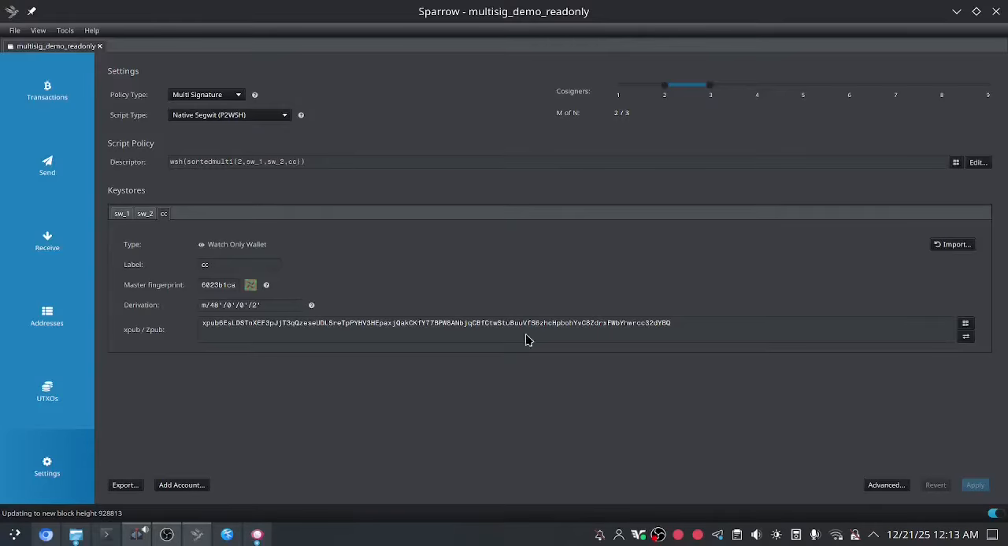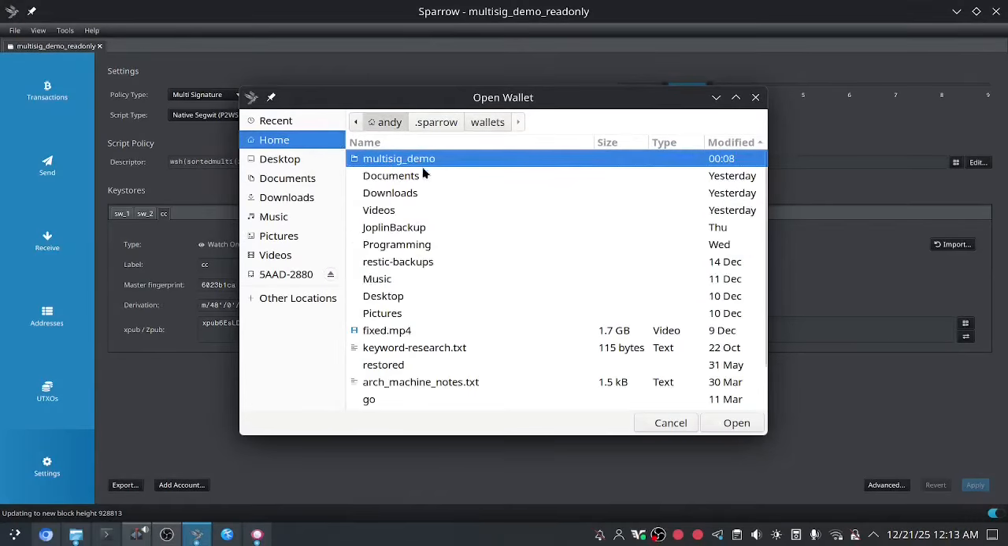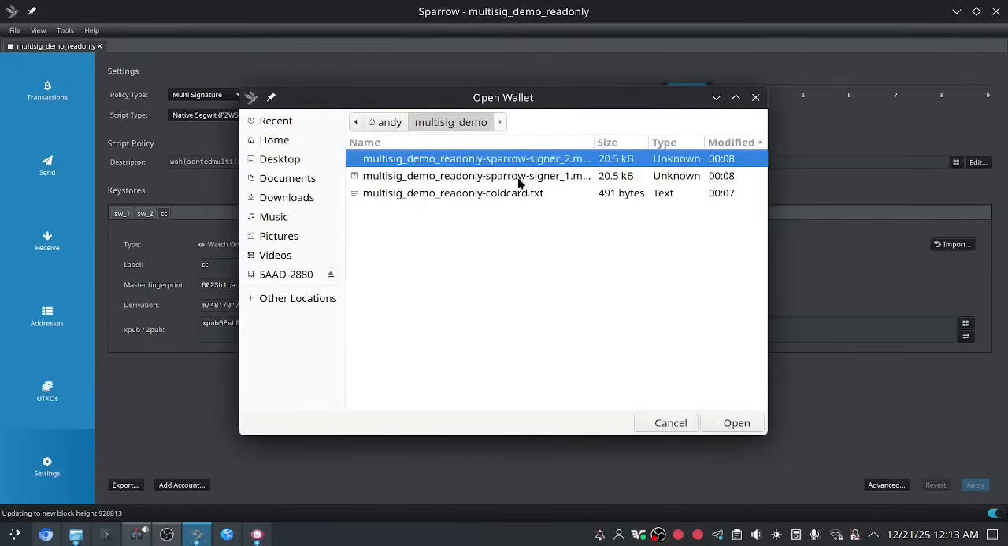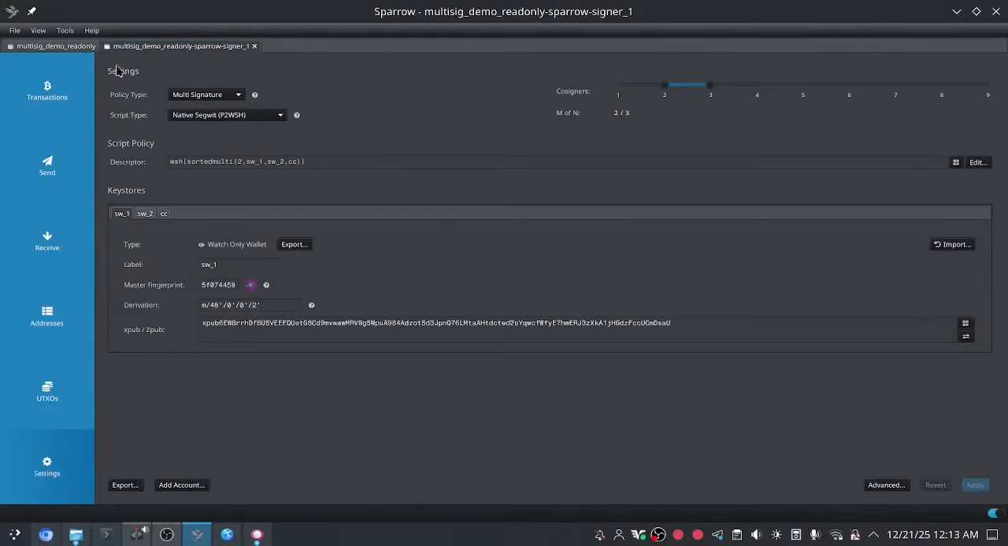So let's go ahead and open up that new export that we just saved. I'm going to do signer 1 first. So this is signer 1. This is going to be an exact copy of the multisig demo read-only. So if we go to settings, you'll see that it's an exact copy of it. But what we're going to do with signer 1 is we actually want to have a real key store here instead of a read-only key store for software 1, because we're pretending that this computer is holding this private key.